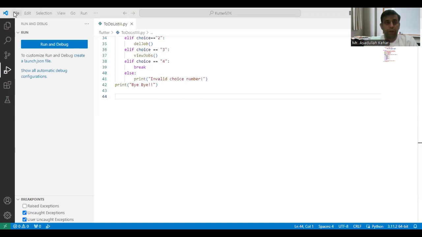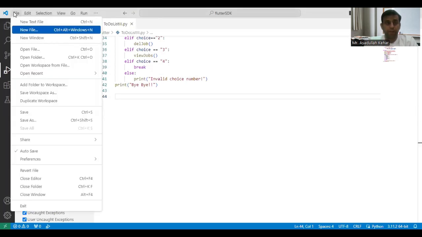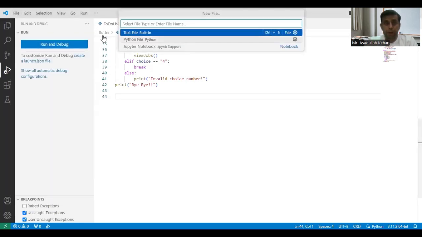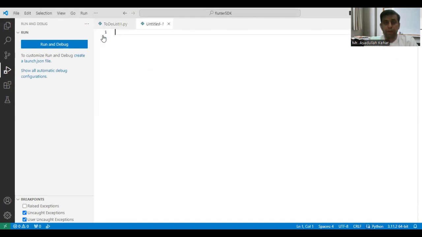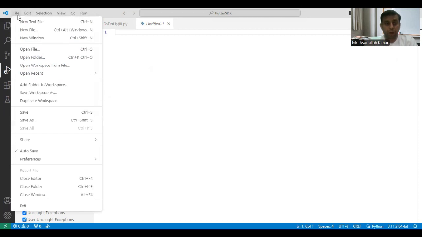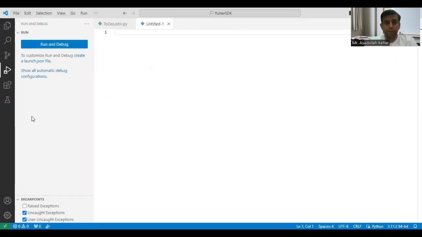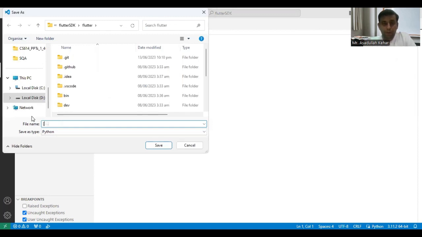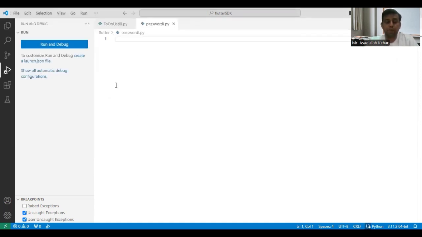Over here, we'll create a new file. File type should be Python file. Now this is our program. We want to save this program. Save as password. This is a Python type program.